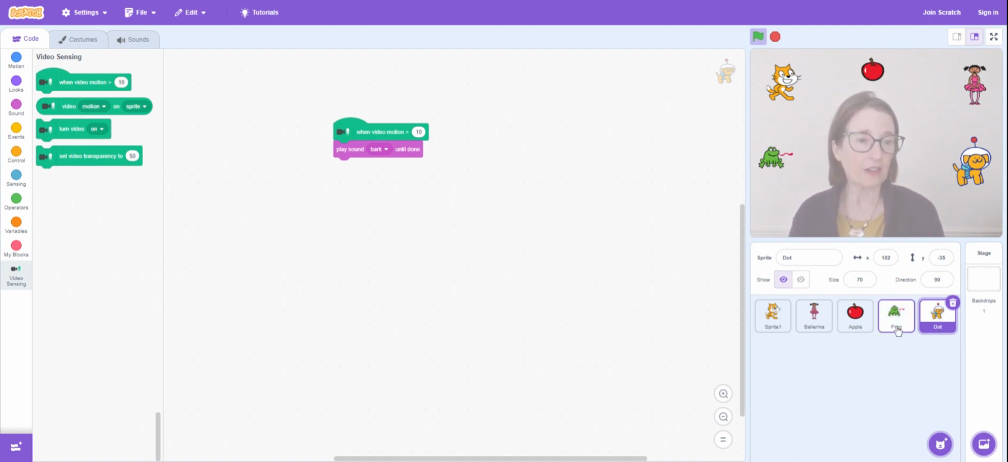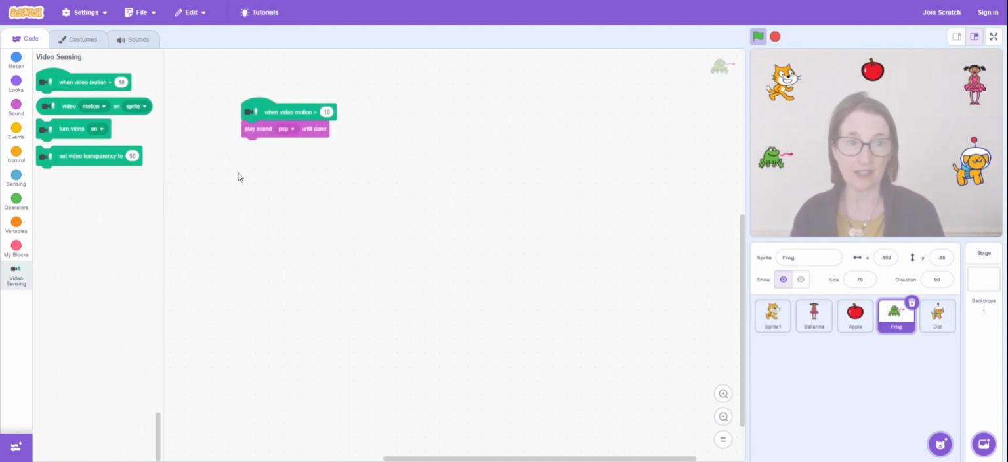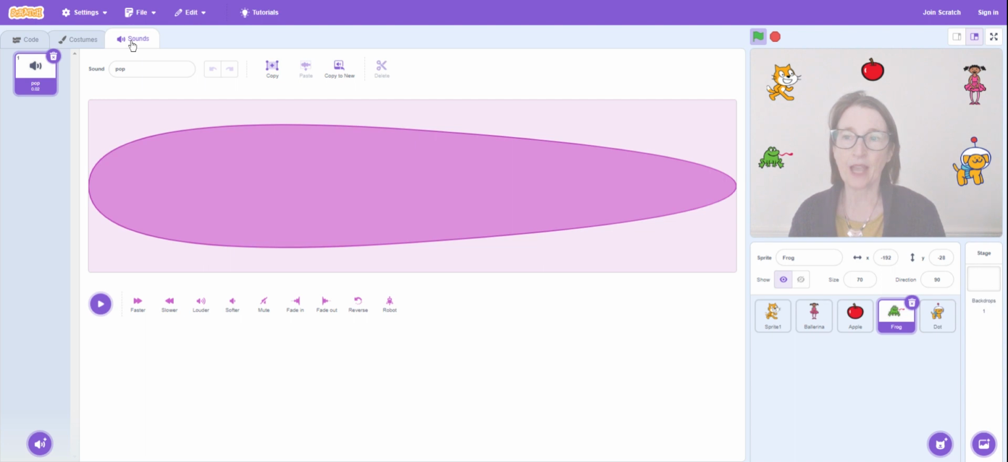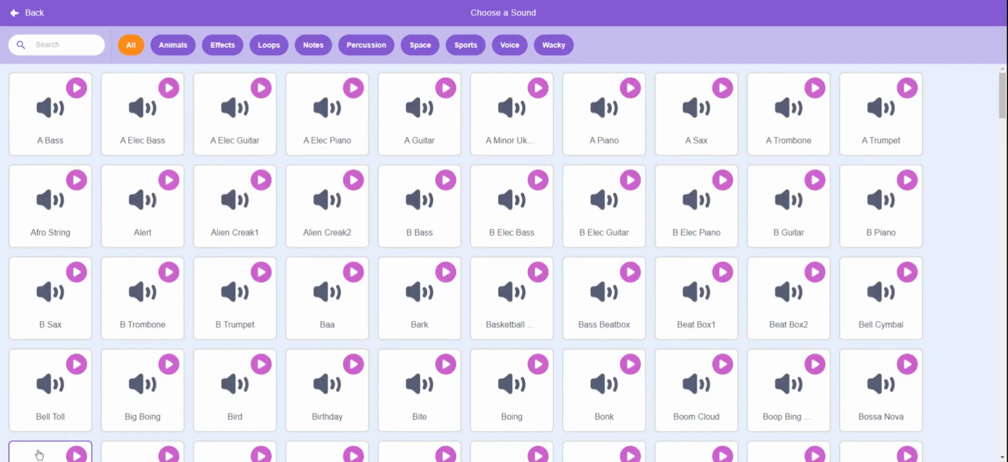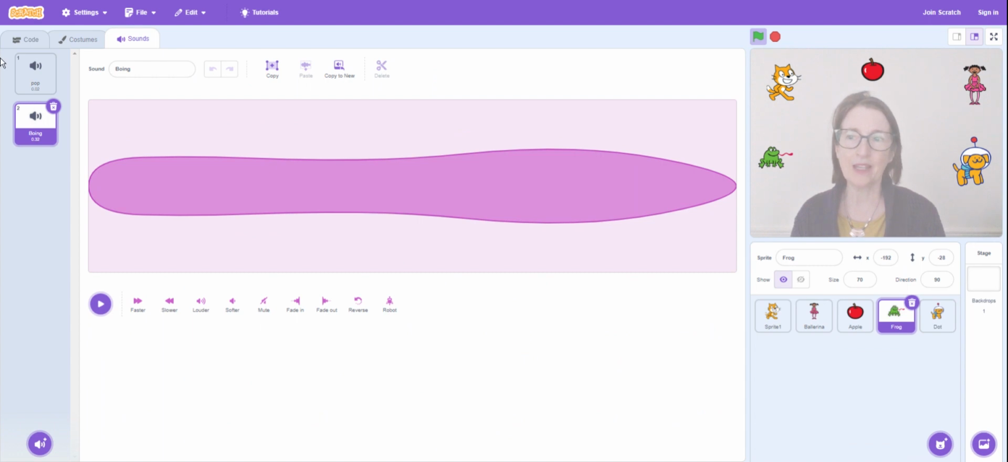When I've got frog highlighted, I can see frog's program here. So then I'll go up to the sounds tab on the upper left and you can see there's pop sound is here for him. If I want to add a new sound to his menu, I go down to the bottom left and click choose a sound. And there's lots of different sounds to choose from. So I think I'm going to go with boing. So click boing, and now that's added to Frog's menu.